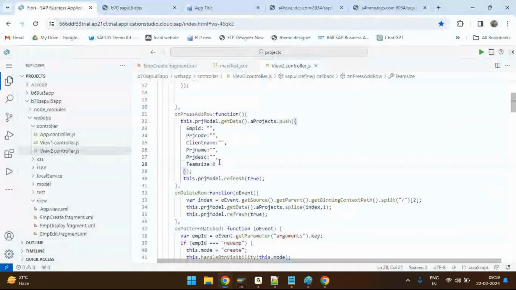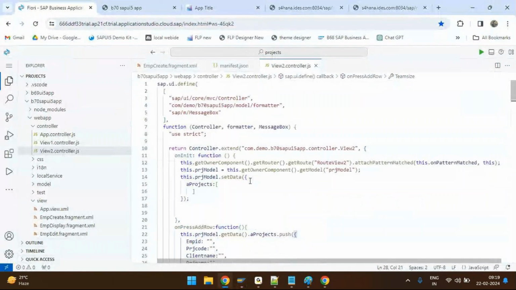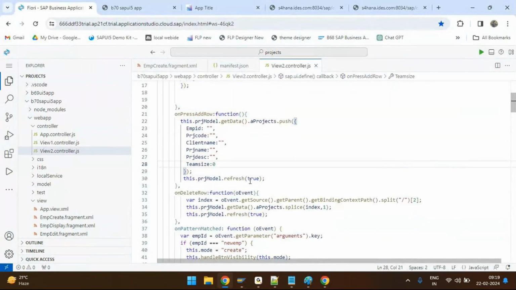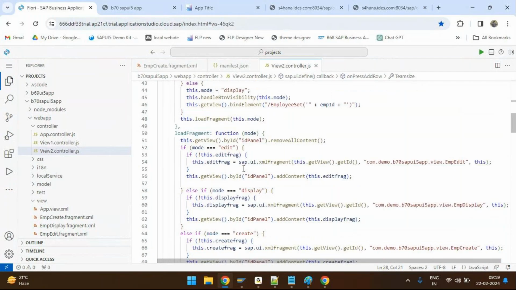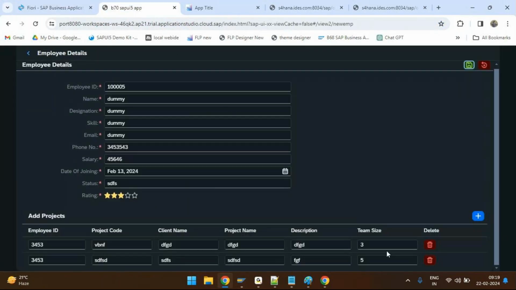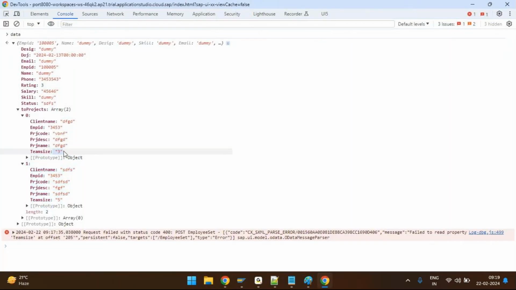So here the problem is this team size, when we are entering the value, it is taking as string. This is double quotation. Double quotation means string, but actually it should come without double quotation. So when it comes without double quotation, then only the backend will accept, because it is of type integer, not string. Okay.